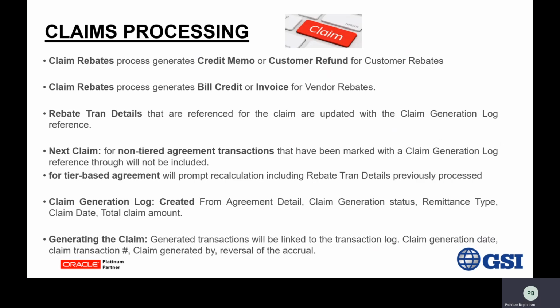Then we go to claims processing. Again, just like we said about accruals, claims processing is optional. Claims processing generates credit memos or customer refunds for customer rebates. Claim rebates process generates bill credits or invoices for vendor rebates. Rebate transaction details that are referenced for the claim are updated with the claim generation log reference. So you can have a generation log, which you can manually create, or you can automate it.